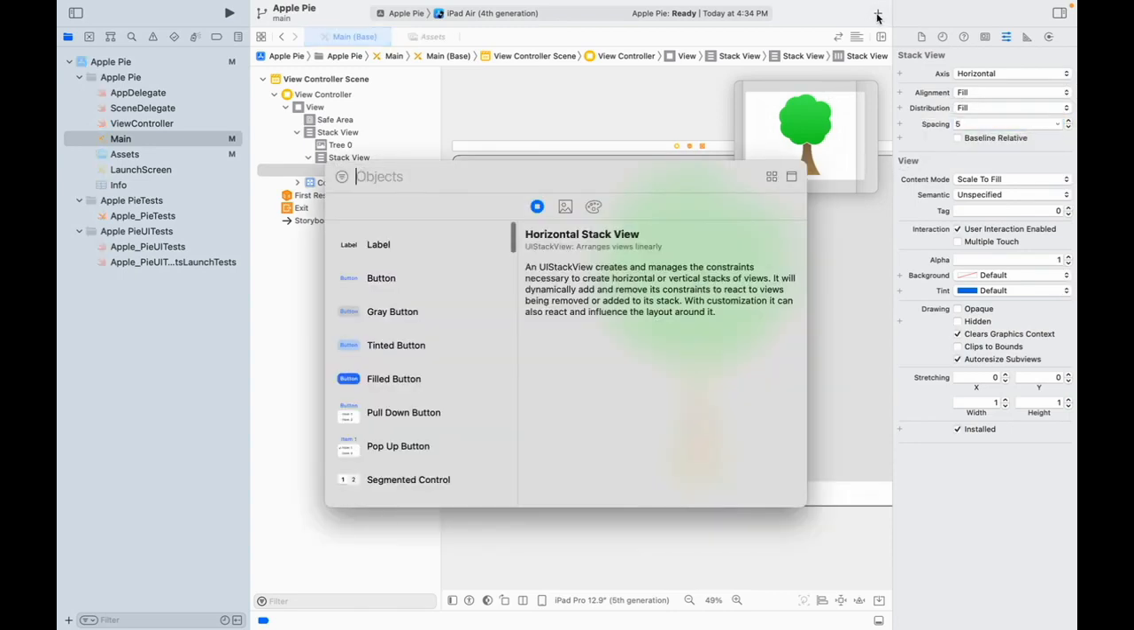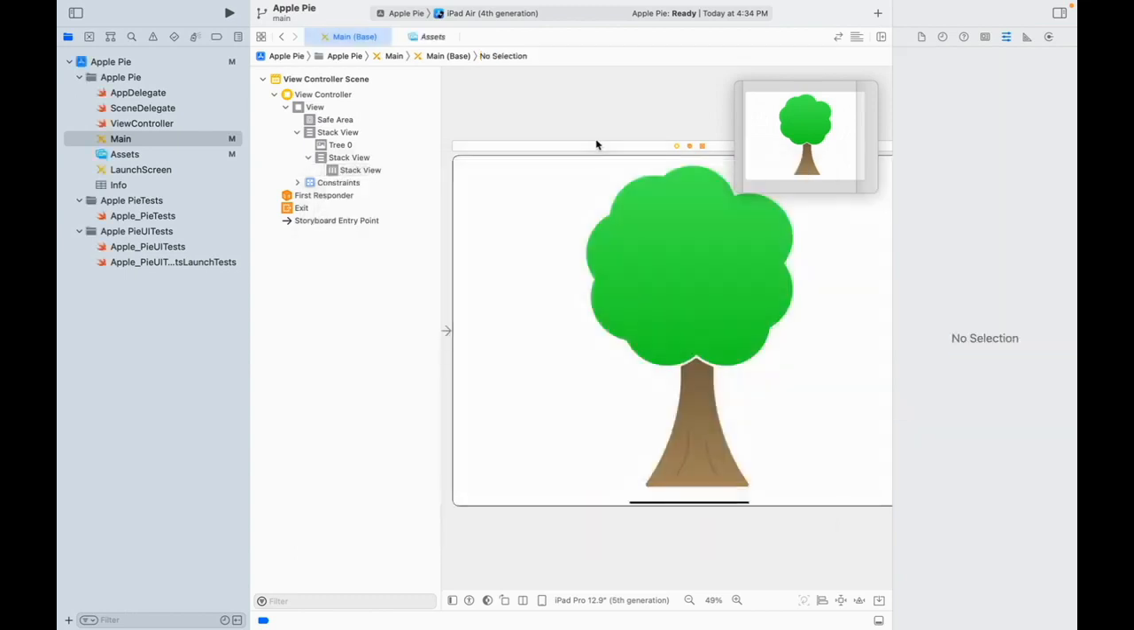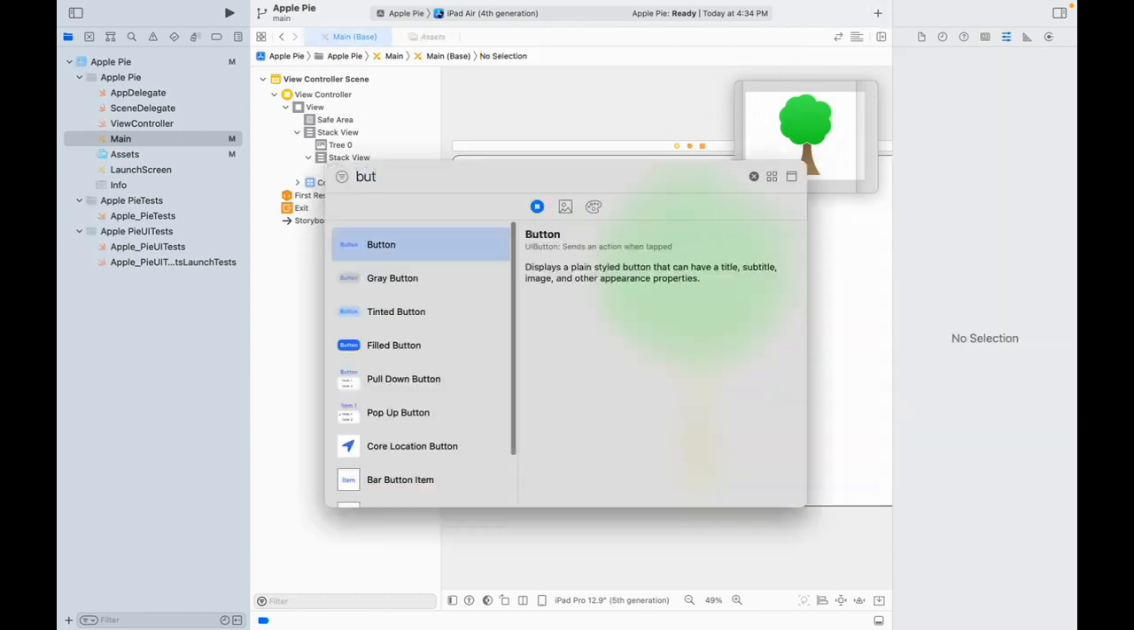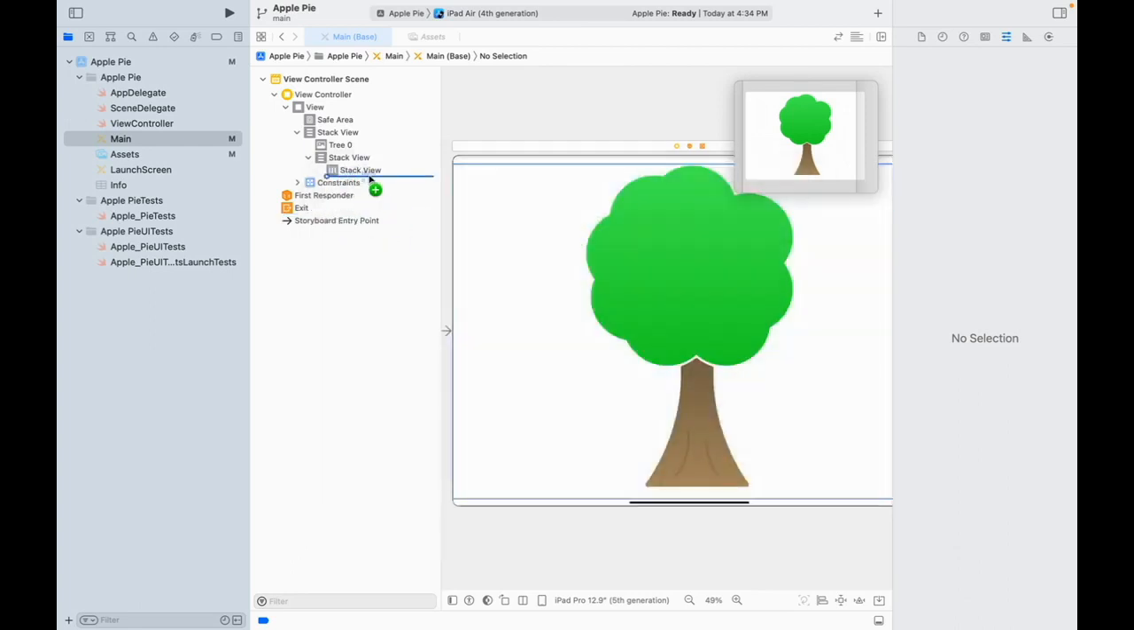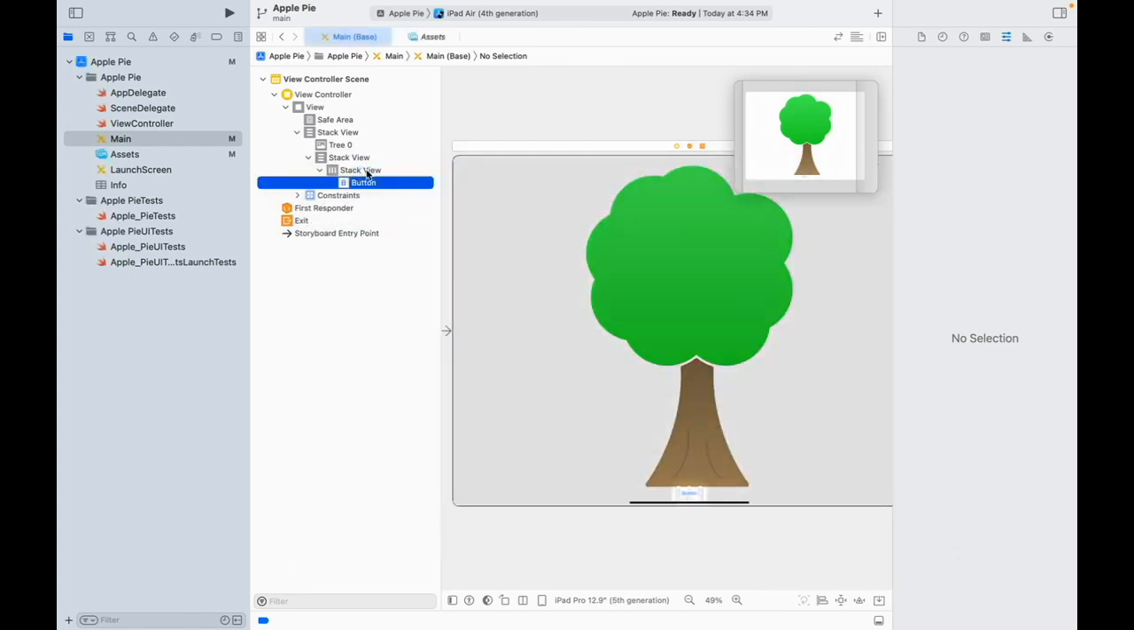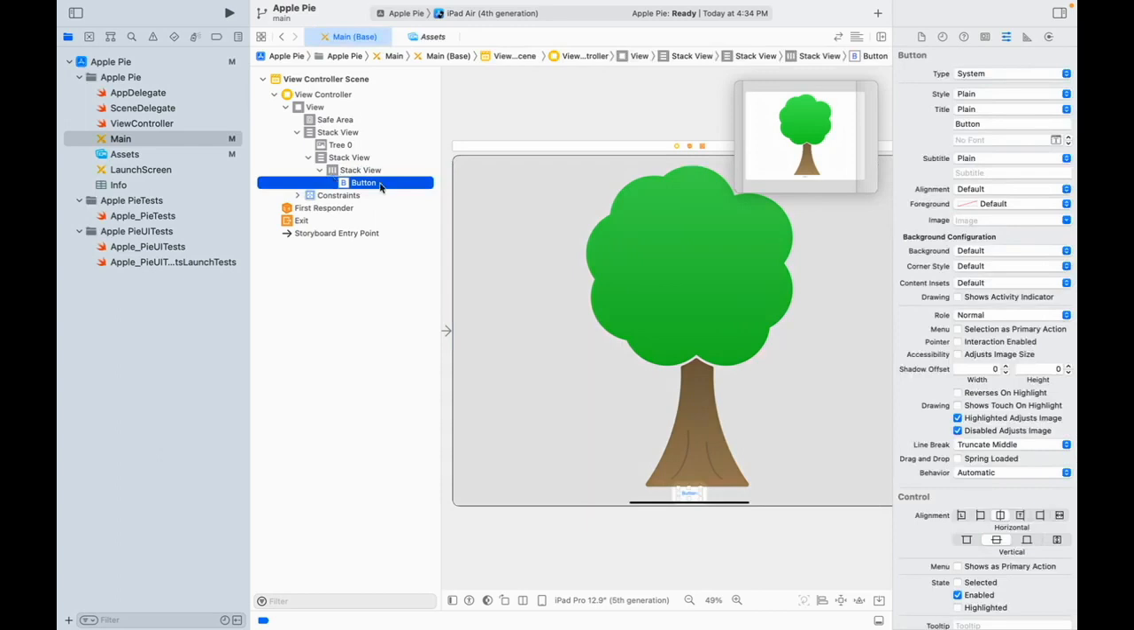Now let's head over and grab a button for the stack views. Each of the 3 rows will have a unique number of buttons in our keyboard. Let's drop our button inside our horizontal stack view, and we want our buttons to be square, so we have to change the aspect ratio.